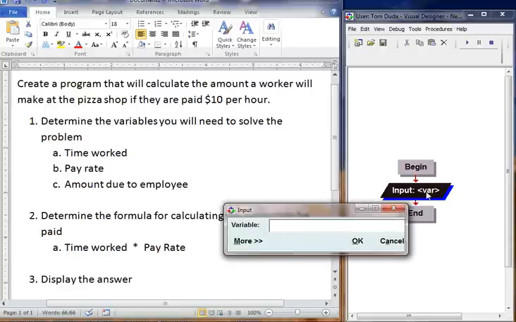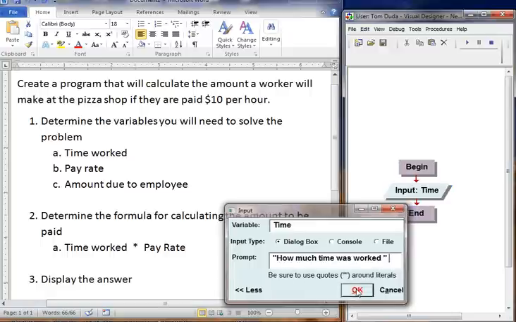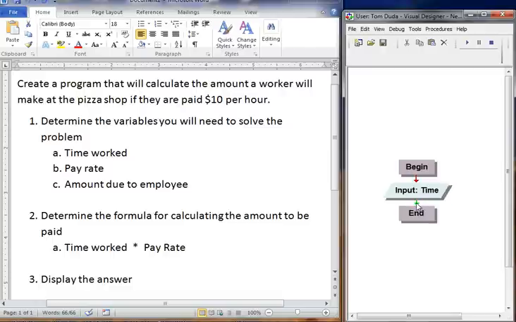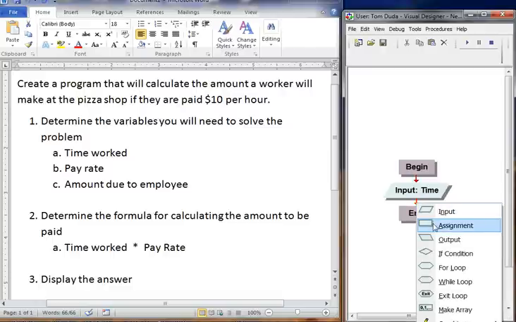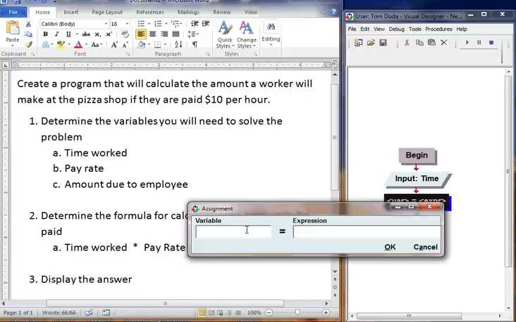So let's take a look at the pieces of information that we're looking at. We're going to start out by putting in time, and we want to put additional information in, such as how much time we worked. So we're going to ask the program to ask a question, which is going to say how much time was worked. Okay. Once we've done that, we now need to add the rate. We know that we pay at a rate of $10 per hour, so we can put in rate, and of course that's going to be equal to 10.